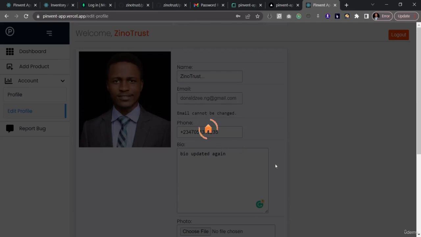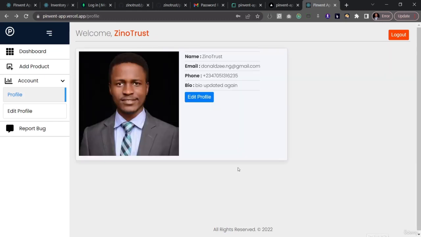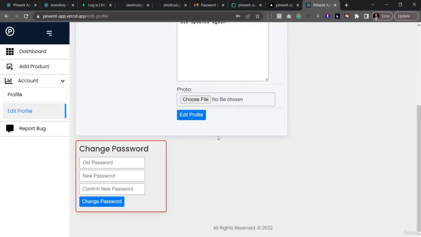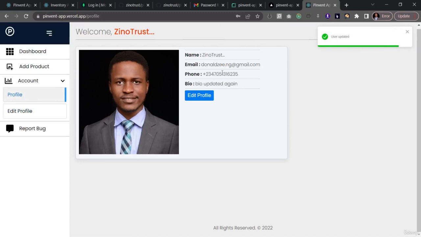Oh, and I think something is wrong with my internet. Let me connect again. Okay, so I've reconnected, and let's try it one more time. So I'll click on edit profile one more time, and then I'll just make some changes here. So let me just add my dots, and then I'll just click on edit. And as you can see here, we now have Xenotrust.